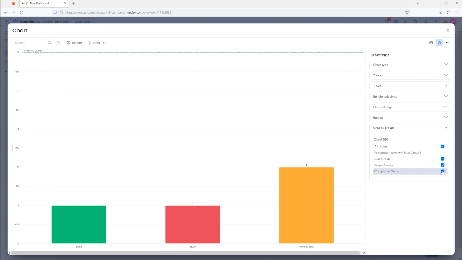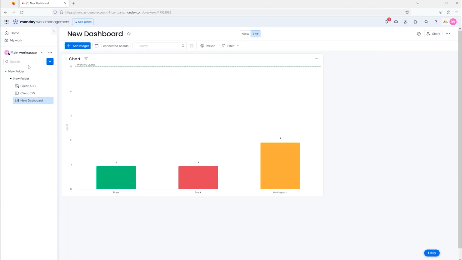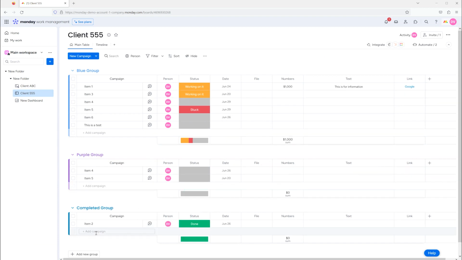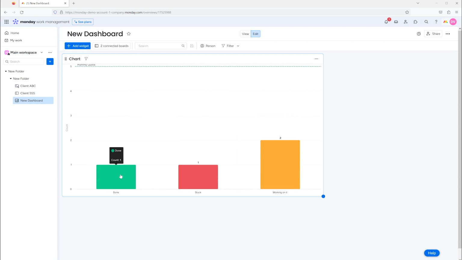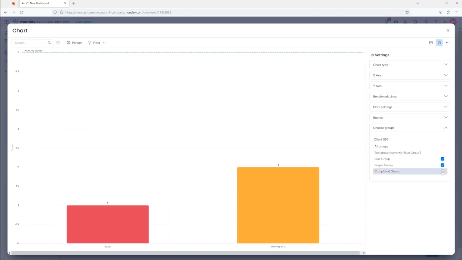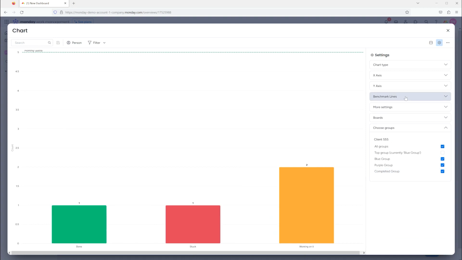Now, I could exclude the completed group, and you don't really see a change because nothing's in it. Now, let's just say we had the done item in the completed groups. Now, we actually have one in done. So this is what you'll see. It's still marked as done. Nothing changed here. However, if we go into the settings now and I exclude the completed group, it disappears and it only shows the other groups. So that's how you sort this specific type of chart.